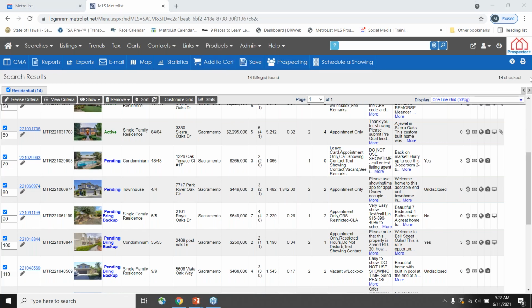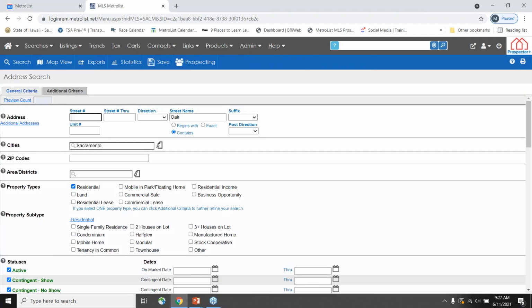Now, I want to show you something else that I find very, very helpful. I have agents that will come to me and go, hey, you know what? I have a client that loved 4 or 5 of these particular streets, or maybe even more, within a subdivision that we drove through. Can I search just by street name in that subdivision?